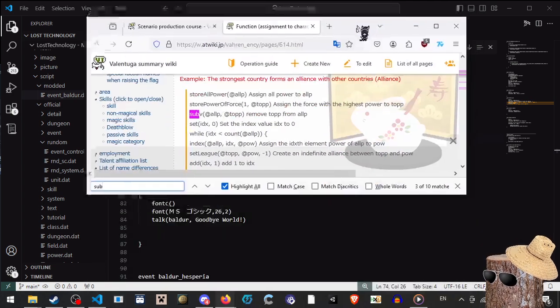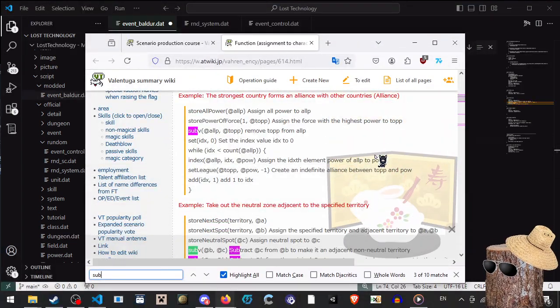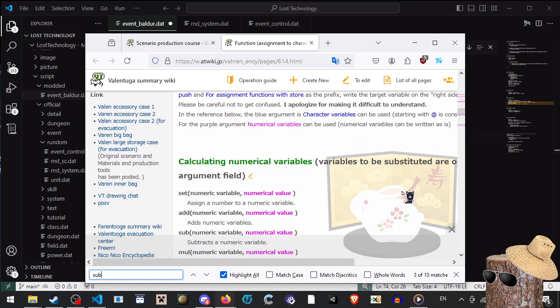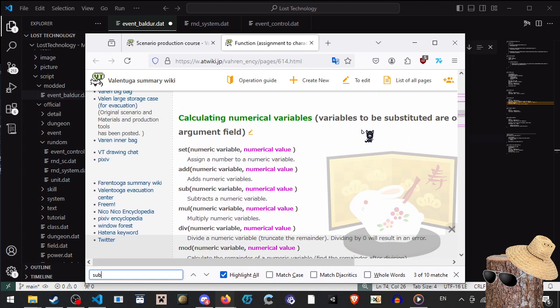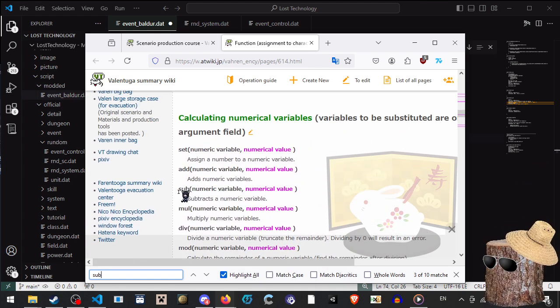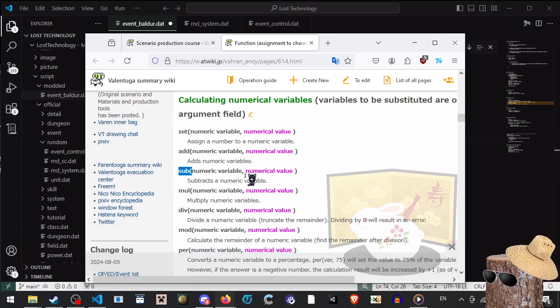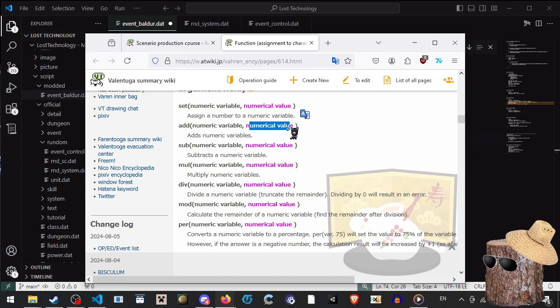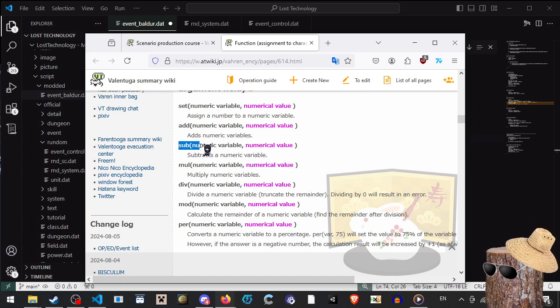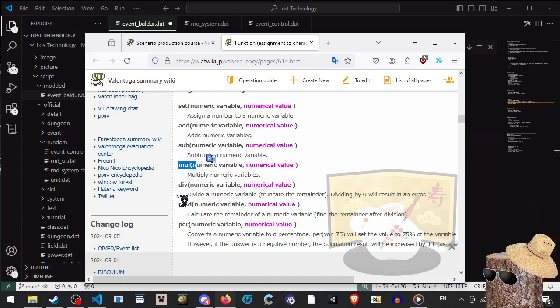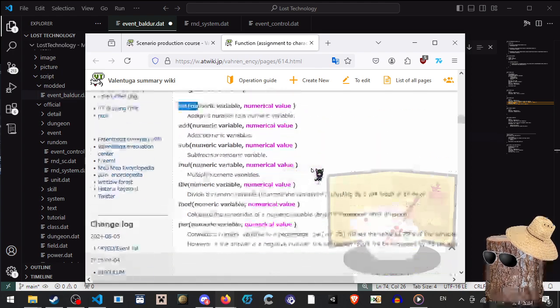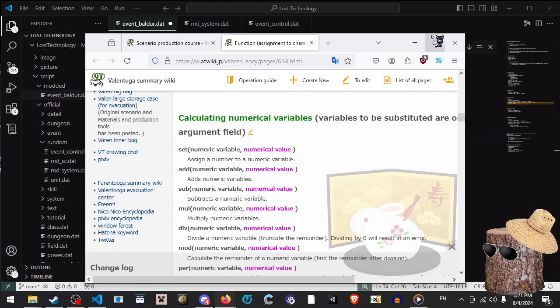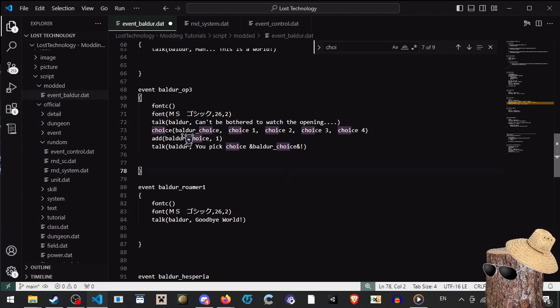Hold on, let me, oh my gosh, okay. Sub. Oh, no, yeah, here it is, sub, okay. Yeah, subtract. So I'm pretty sure you can use negative. I actually could be wrong, you may not be able to use negative since there is a sub. But there's also multiply, divide, modulo, percent, and set. So you have all of these right here, arguments for your variables. We're not going to worry about them right now, we're just going to worry about add.